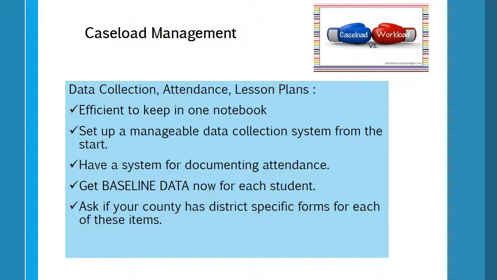In trying to manage our caseloads, there are a couple of things that are very important. Look at your data collection methods, and have a method to keep attendance, who received therapy that day, and lesson plans. Lesson plans come in many different formats. Your school may not require them. It may be just a few notes about what you did each session, but do look into that and find out if the school has a policy on it.